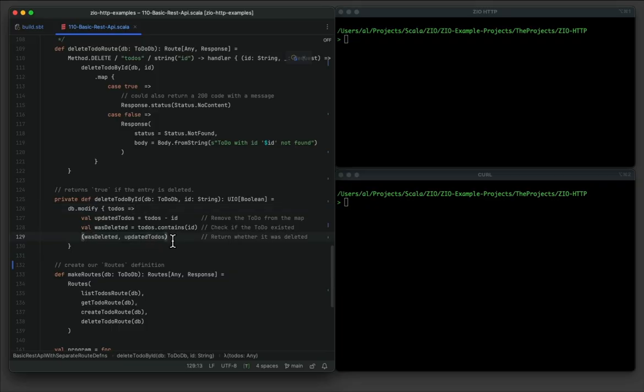So that's what this is right here. And actually, I need to correct myself. This is a 2-element tuple, but it's inside of this modify method here, the reference modify method. So I'm returning this 2-element tuple right here to the reference modify method. And then what the ref is returning is a UIO of Boolean. So it's actually returning "was deleted" is what comes out of here.